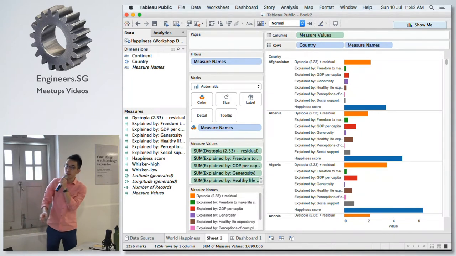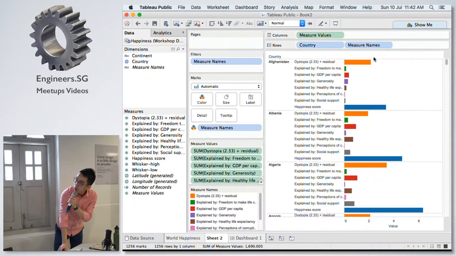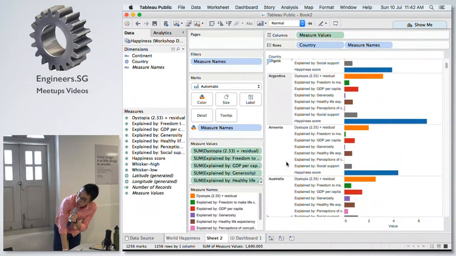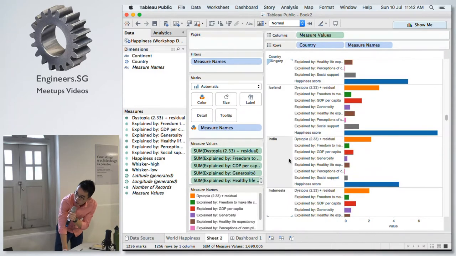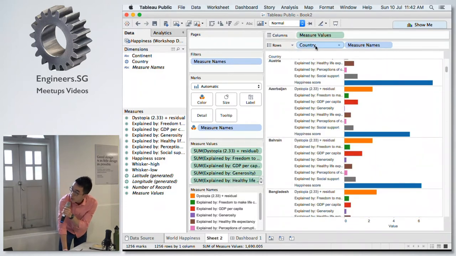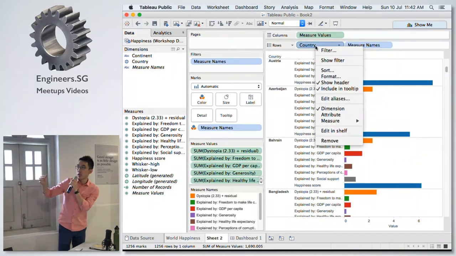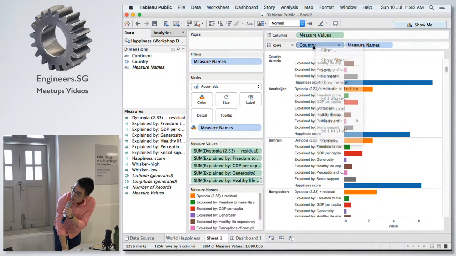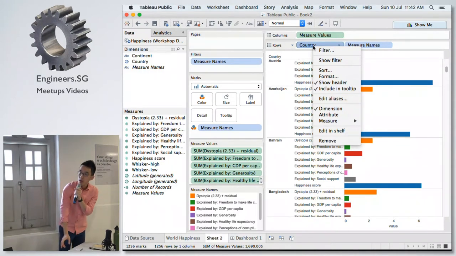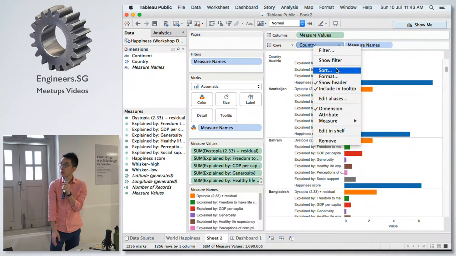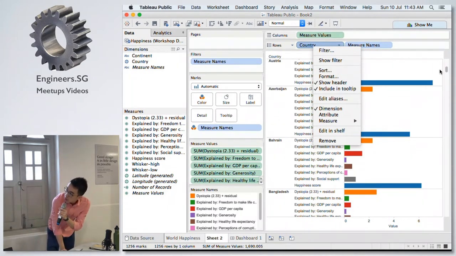Okay, right now you notice that your chart is sorted by default. How are they sorting your different countries? It's by alphabetical order of the name of the country itself. So what you can do is to change the sorting of your chart by right-clicking on country itself. You right-click, and then you click on sort. This sorting will change the sorting of your chart itself.